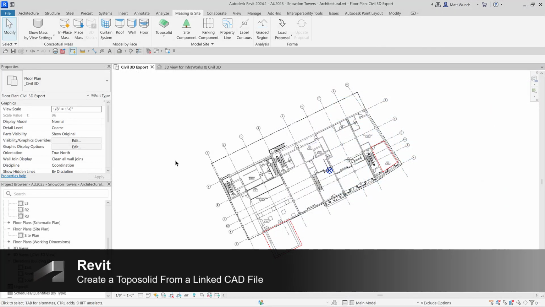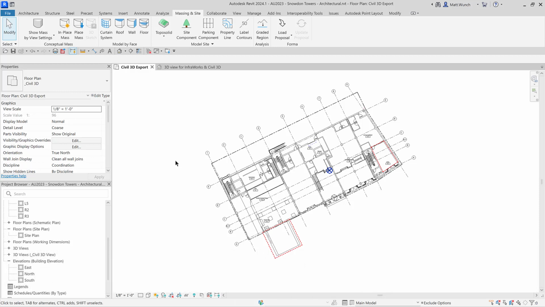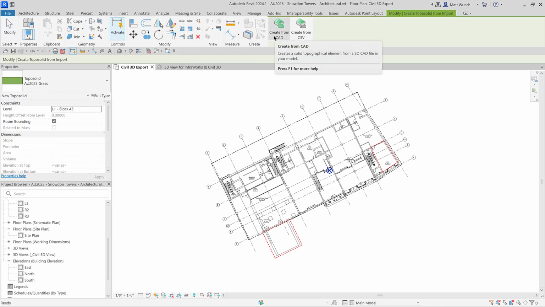Let's now explore another workflow to create a Toposolid in Revit from the Civil 3D drawing. This method does not rely on a polished surface, but there are a few extra steps we'll need to take to accomplish this. You'll notice in Revit there's an option to create a Toposolid from a linked CAD file.